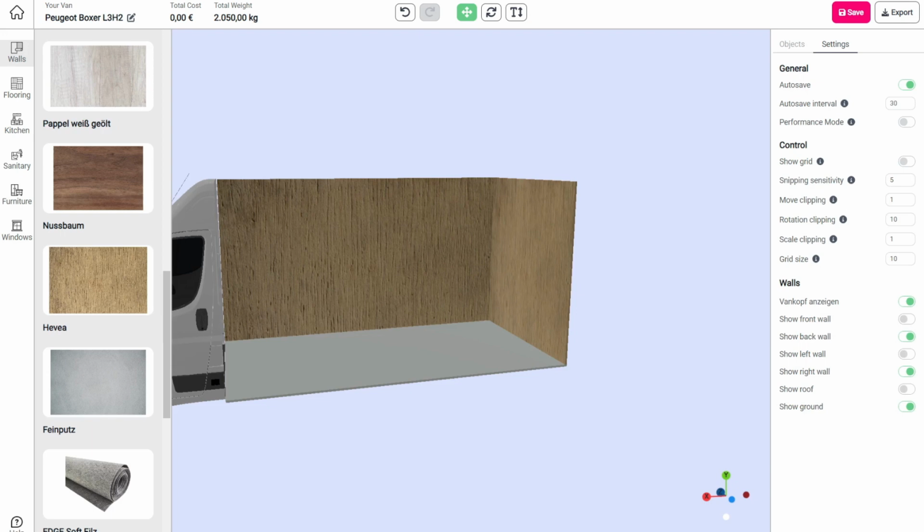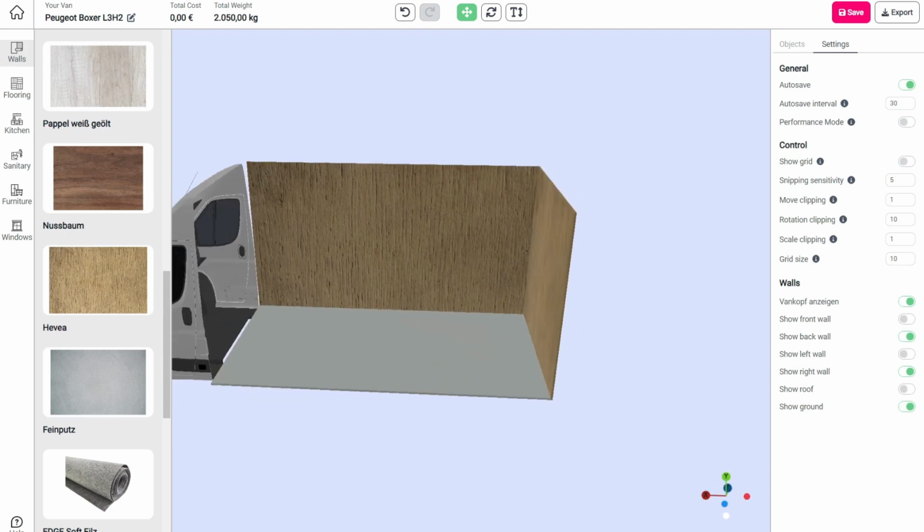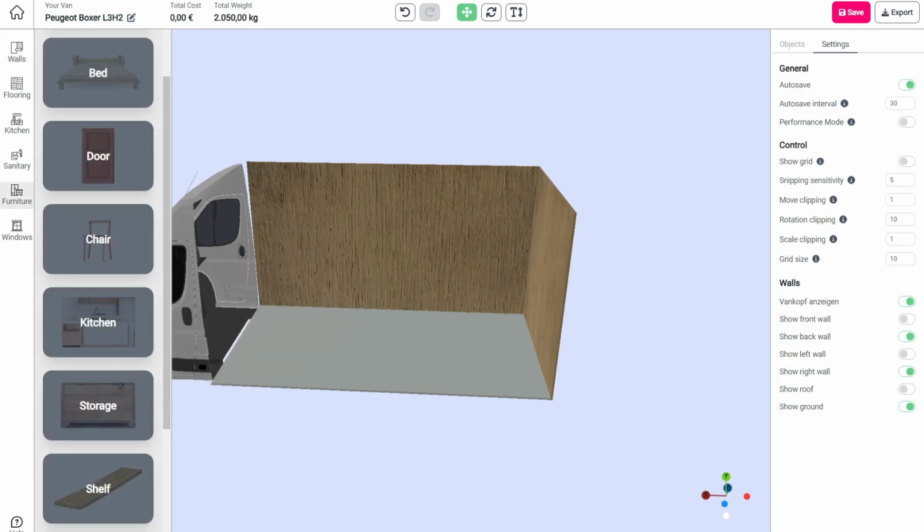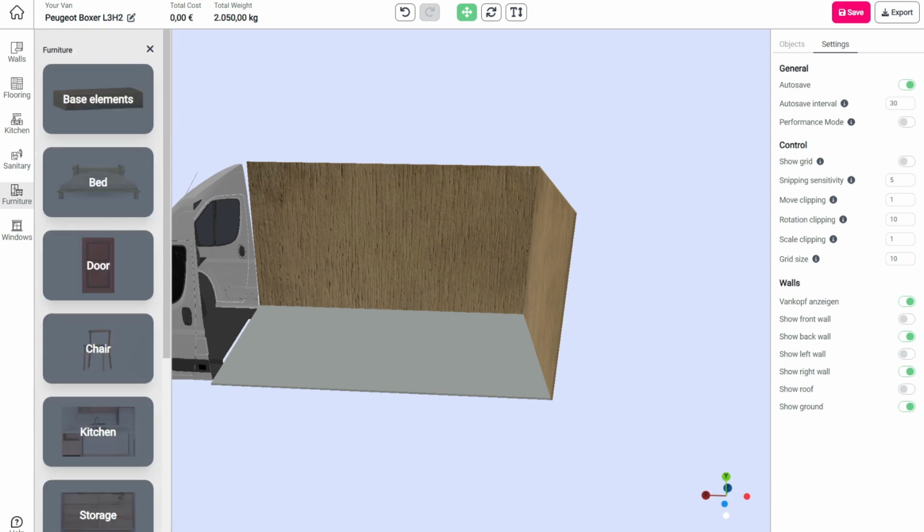You can turn the bulkhead off, because I don't want the bulkhead, I don't have one in mine, because it was an ex-minibus. We've also got other materials like carpet, and ours will be half carpet, half ply, but you can't do that on this one. So if you click on furniture, you've got bed, door, chair, kitchen, all that lot.